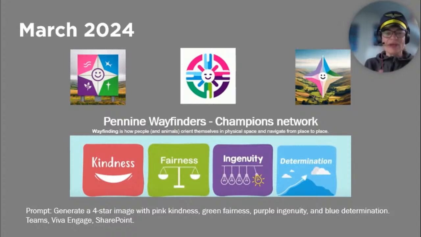and so it kind of worked quite well for a champions program, I think, because wayfinding is how people and animals orient themselves in a physical space and navigate from place to place, and that place to place. And that's kind of like what champions are helping you to do. So the kindness, fairness, ingenuity and determination, I got that from the core values on their website.